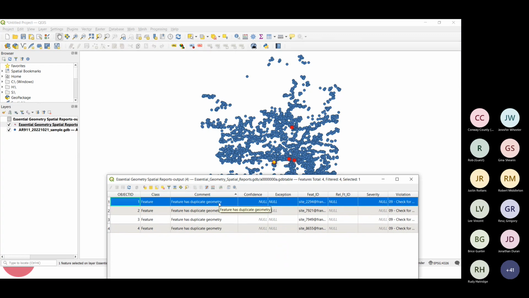If I have a feature that fails multiple checks within my validation, I'll potentially see different comments for each markup point. Maybe it's a duplicate geometry and it failed a duplicate vertice check. If it's got multiple markups, you'll actually see multiple markups for one individual point. You'll also see a feature ID, so that I can use to refer back to my original uploaded data. So I can go to site 2294 and I can take a look at it.